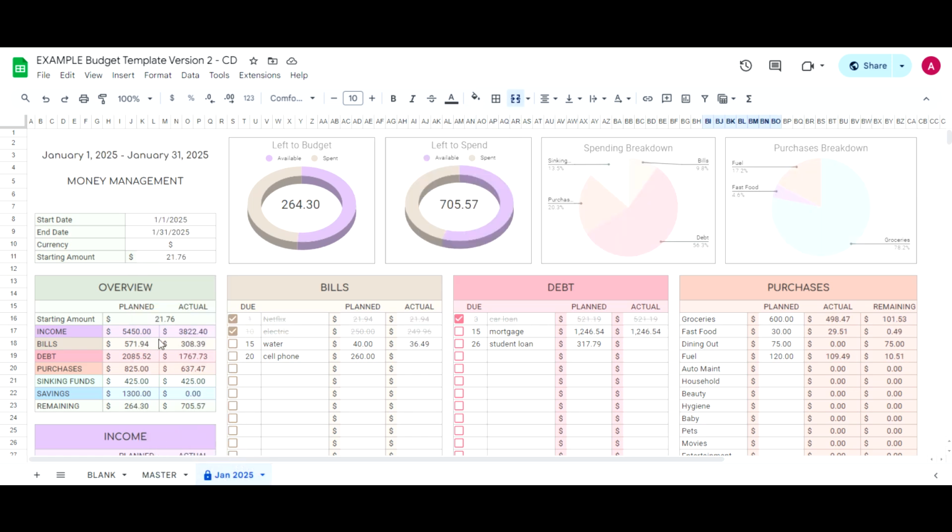And I guess one other thing I should show you is that there's an overview over here that gives you everything, gives you all your planned numbers. It gives you your actual numbers, and then down here it shows you your remainings. And then of course your graphs up here, they show you what's left to budget, left to spend, and then your spending breakdown and your purchases breakdown, so you can see where you're spending most of your money in your purchases. So that's pretty much it.